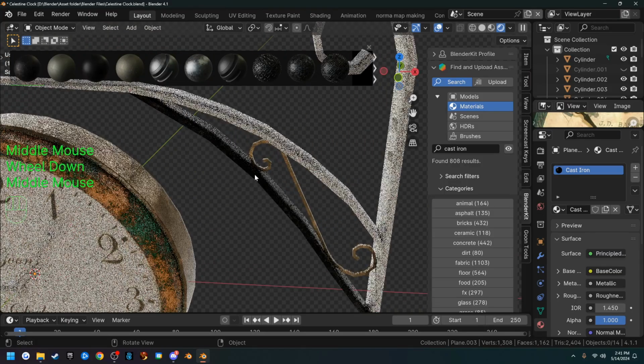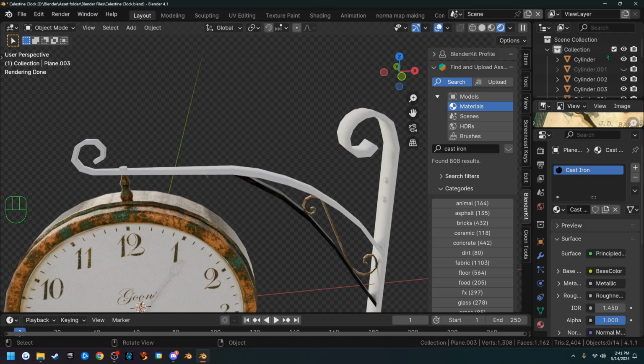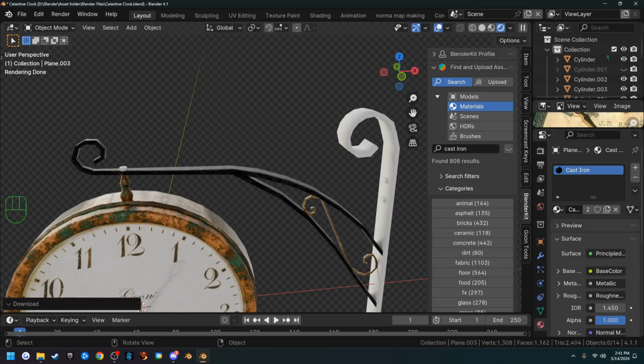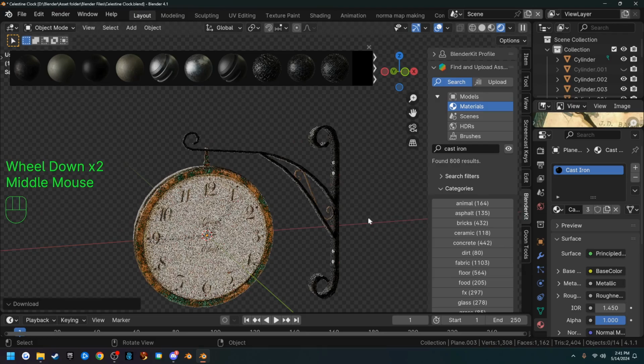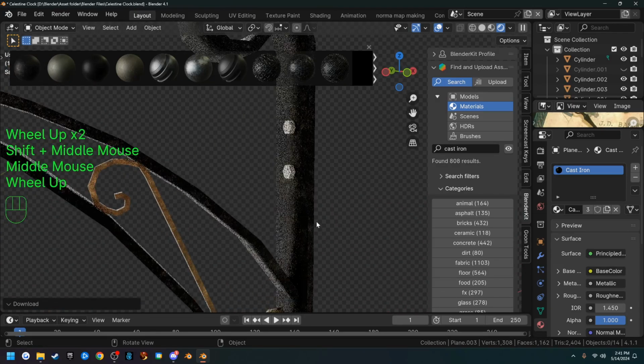I think that looks pretty good. We'll do the same with the rest of them. And now this number went to 3 because we have it on 3 different objects. And what about the little bolts? I would like the bronze on those.